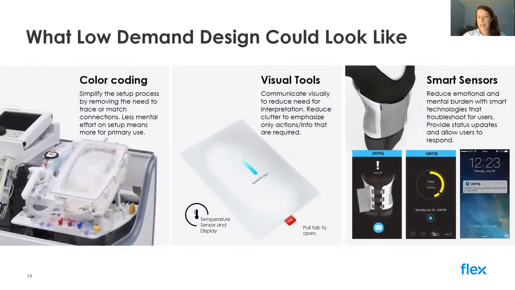And from an example standpoint, there's a lot of different ways that you can approach low demand or sort of automatic friendly design. And I call it low demand design because it's design that asks less of the user as a means to facilitate safety and success. So there's a lot of different ways you can do this. I just pulled a few salient, quick and easy examples to give you some concrete ideas of what this sort of thing could look like.